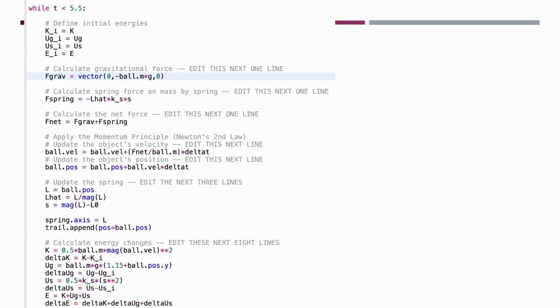Here are the codes for the calculation loop of the object. So in this case, we first update the position of the object using Newton's second law here, and then we use the energy principle to update delta K and delta UG and delta US, and finally delta E using formulas here. And also, we first stored the initial condition of the energies in a loop here.